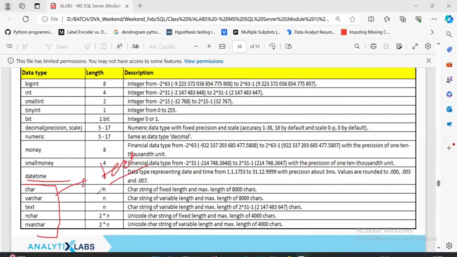Okay. So in the text data types, I have char and varchar. Let's understand the difference. It is saying character string of fixed length, and the maximum number of characters it can take is, what is the maximum length in a particular cell? 8,000 characters. Max characters it can take is 8,000. And I'll explain what is fixed length.